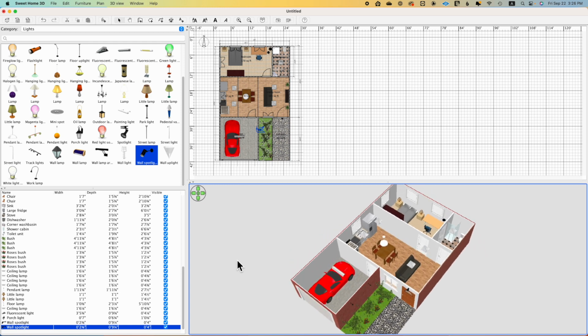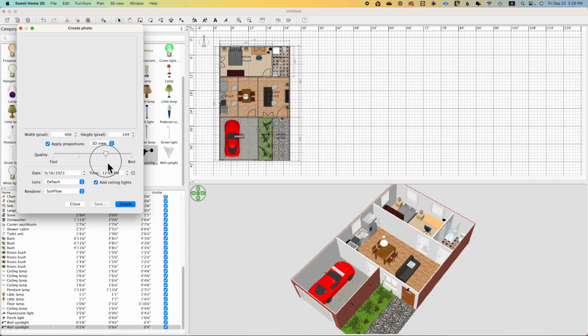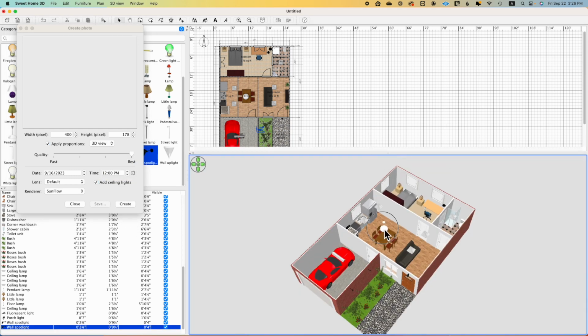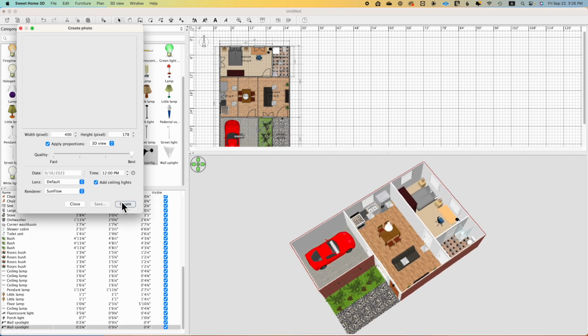we render it. So in order to render, you have to go to this icon and select what is the quality of the picture and what is the time and what is the season, so that it can take into consideration the sunlight. So I will try the best and I will ask the system to take the 3D view, which is this one. Okay, and let us create.